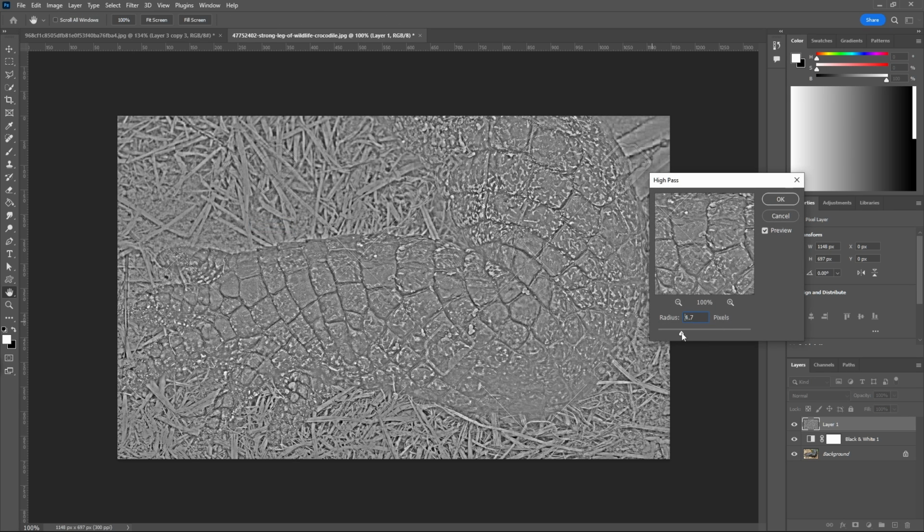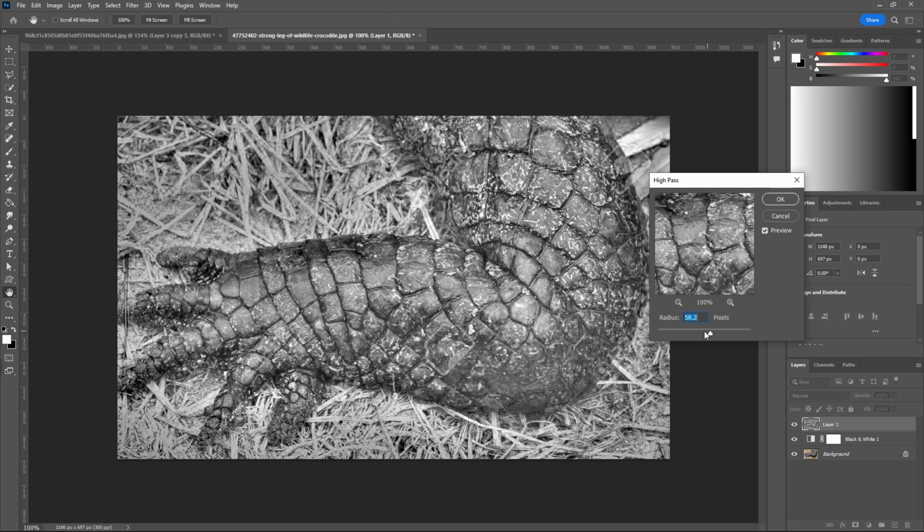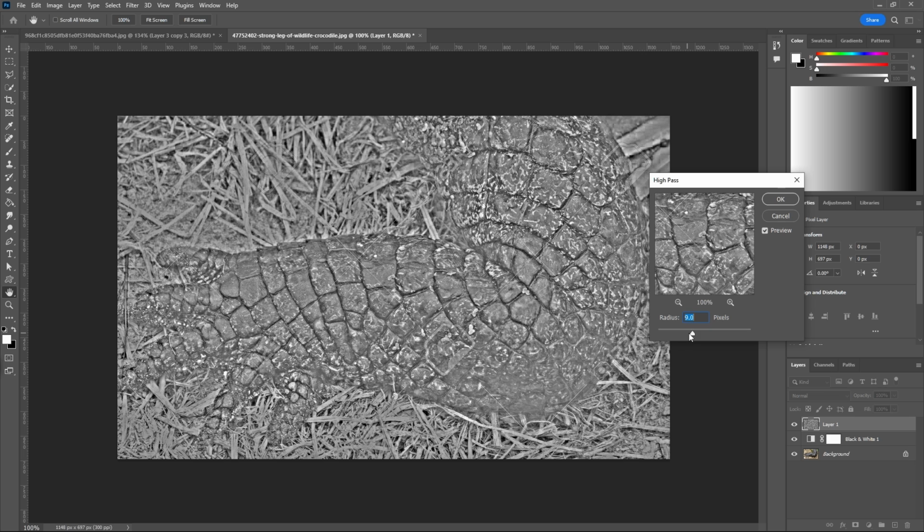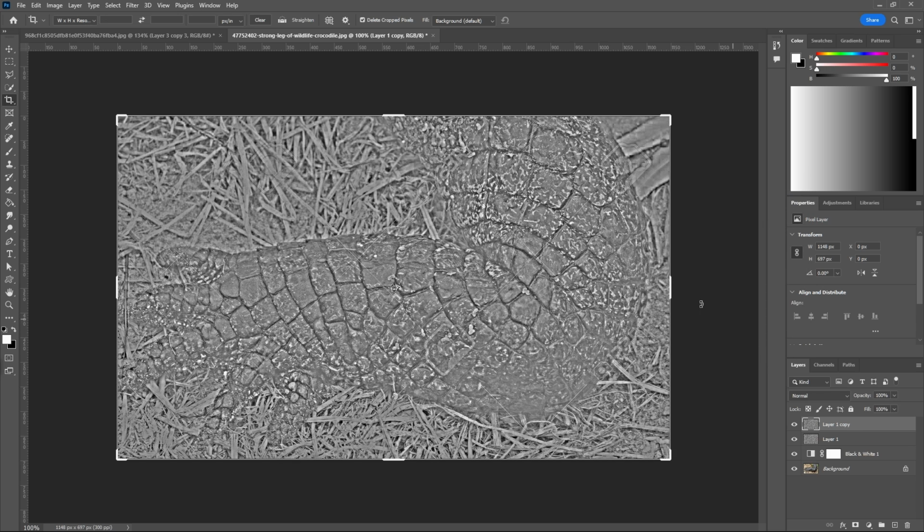And you can see by high passing this, you really get a lot more details out of this. You can kind of get rid of a lot of the highlights and shadows this way. The exact values just vary based on what you want. And then we're just going to do the same thing as before.